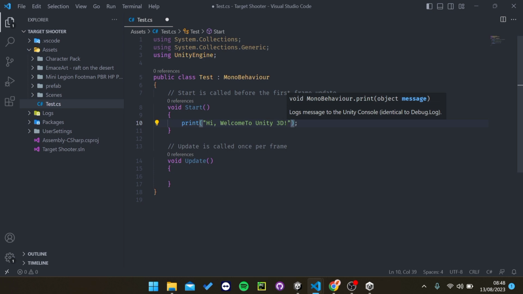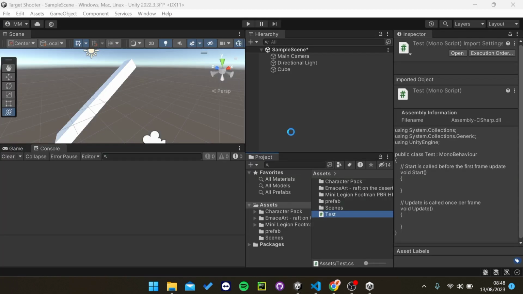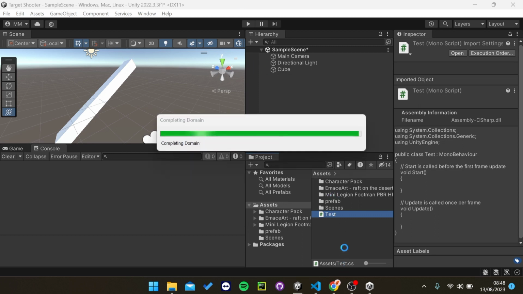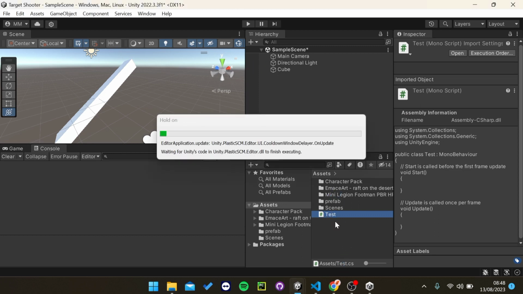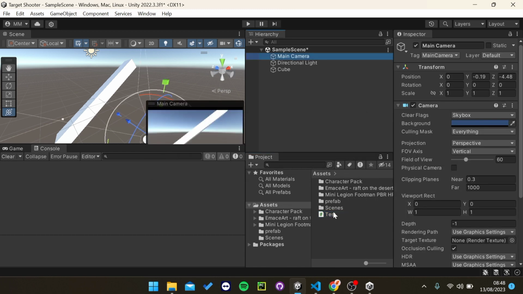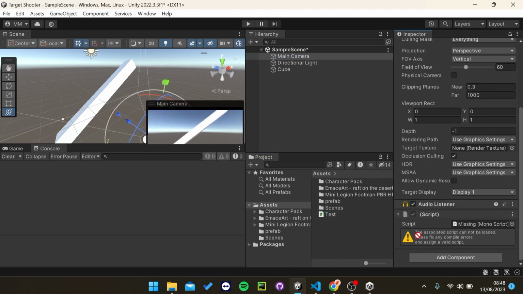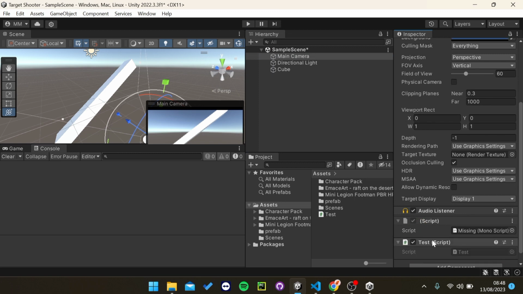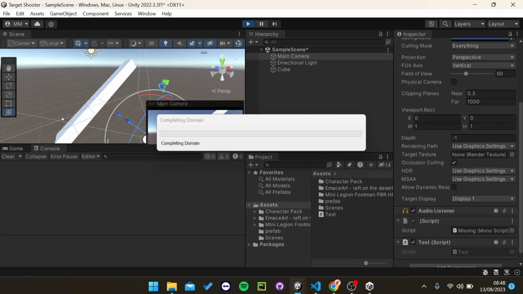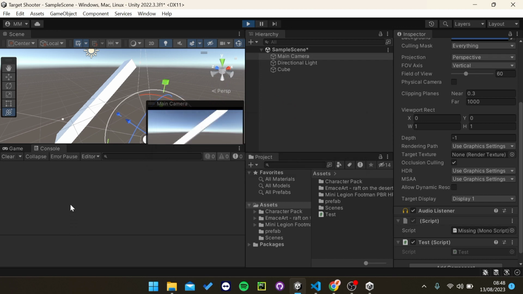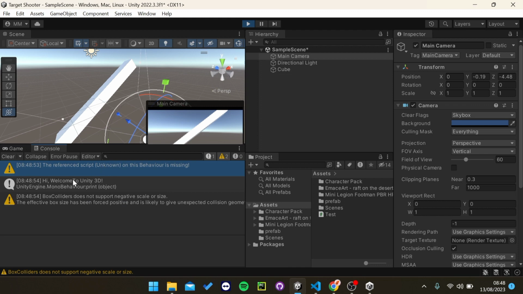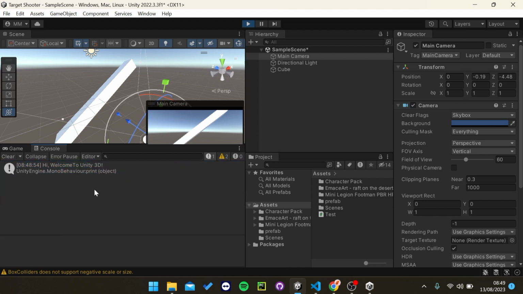So I just tell it to print. Then I drag and drop the script onto any game object for it to work. When I play the game and I go to the console, I see it prints hi, welcome to Unity 3D. So that's just it, guys. That's just it for this tutorial, introduction to Unity 3D.